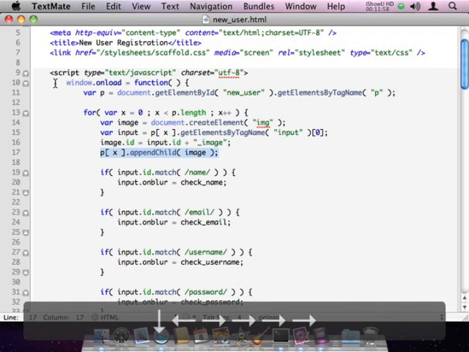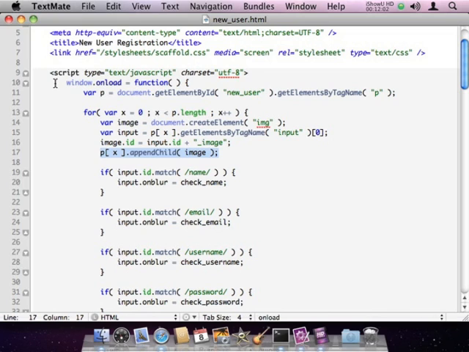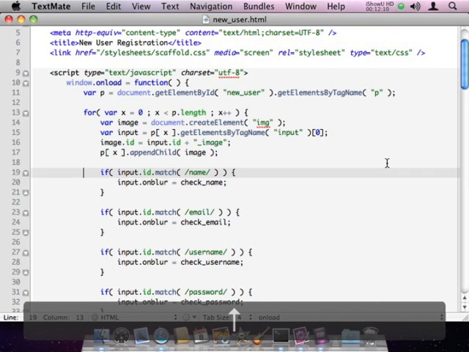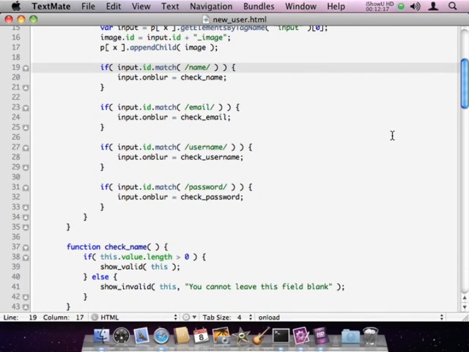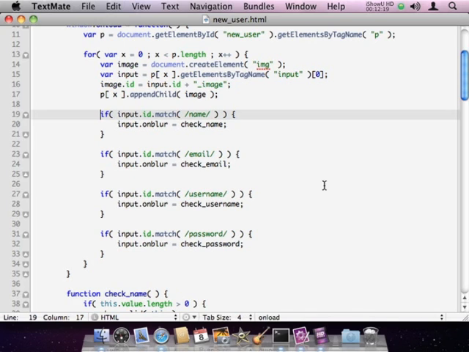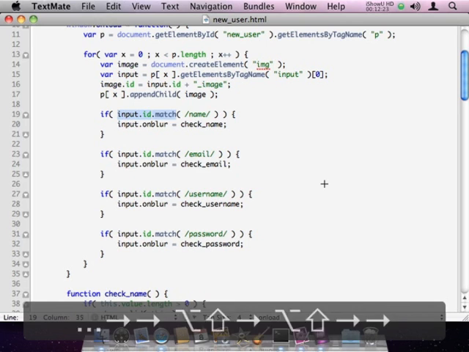Here I go and append the image to the paragraph, so I end up with the image tag at the end of every paragraph, ready to accept whatever image I choose to assign to it. Initially I don't put an image into it at all. I wait until we're actually doing our validation before I put any images in. The next thing I do, as we go through this for loop and check each one of our paragraphs, is use a regular expression to look at the ID for that input field.